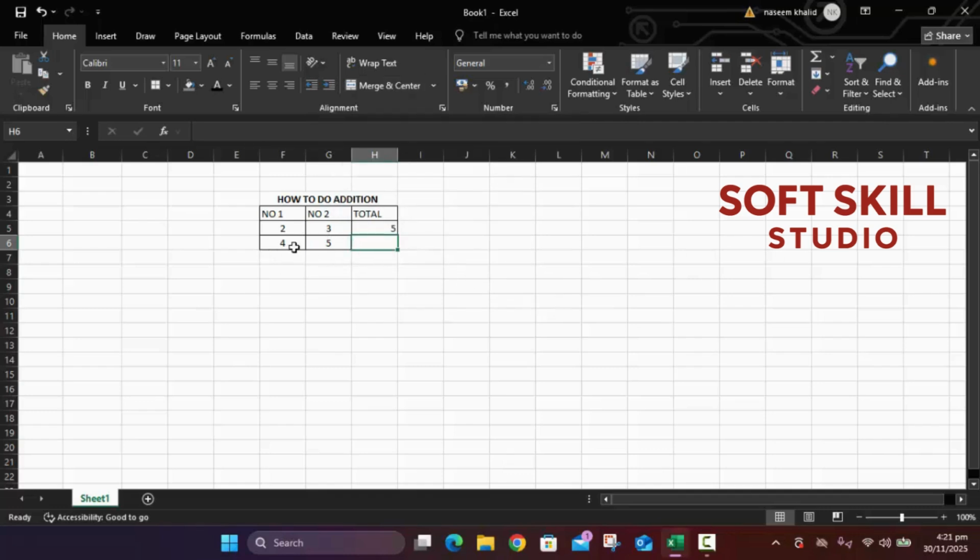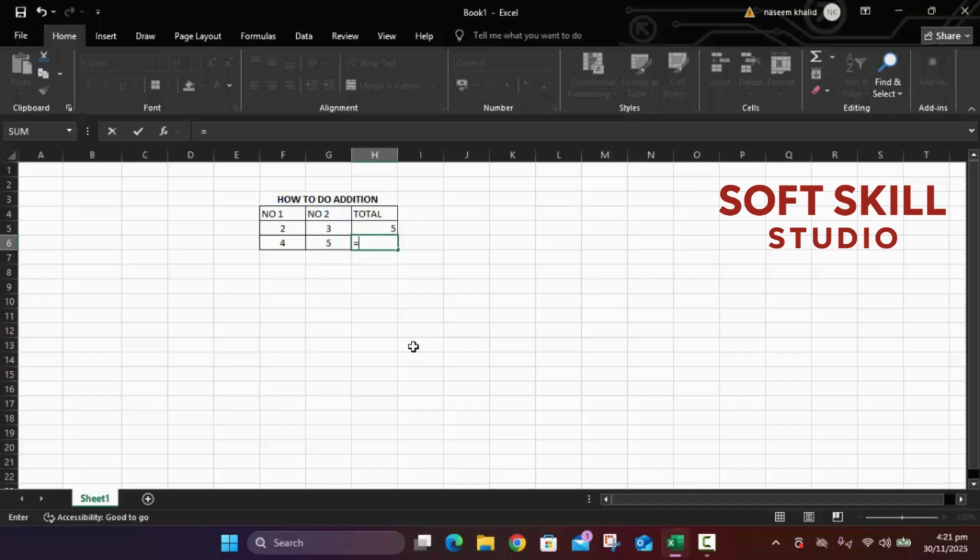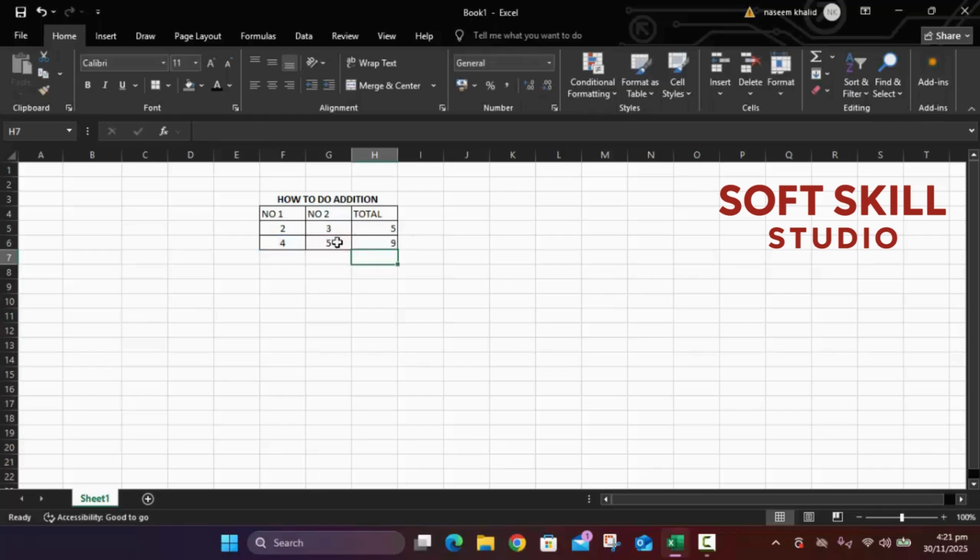Now same for this and this, same as before: equals sum into this one plus this one, and then press enter. This will be the sum.